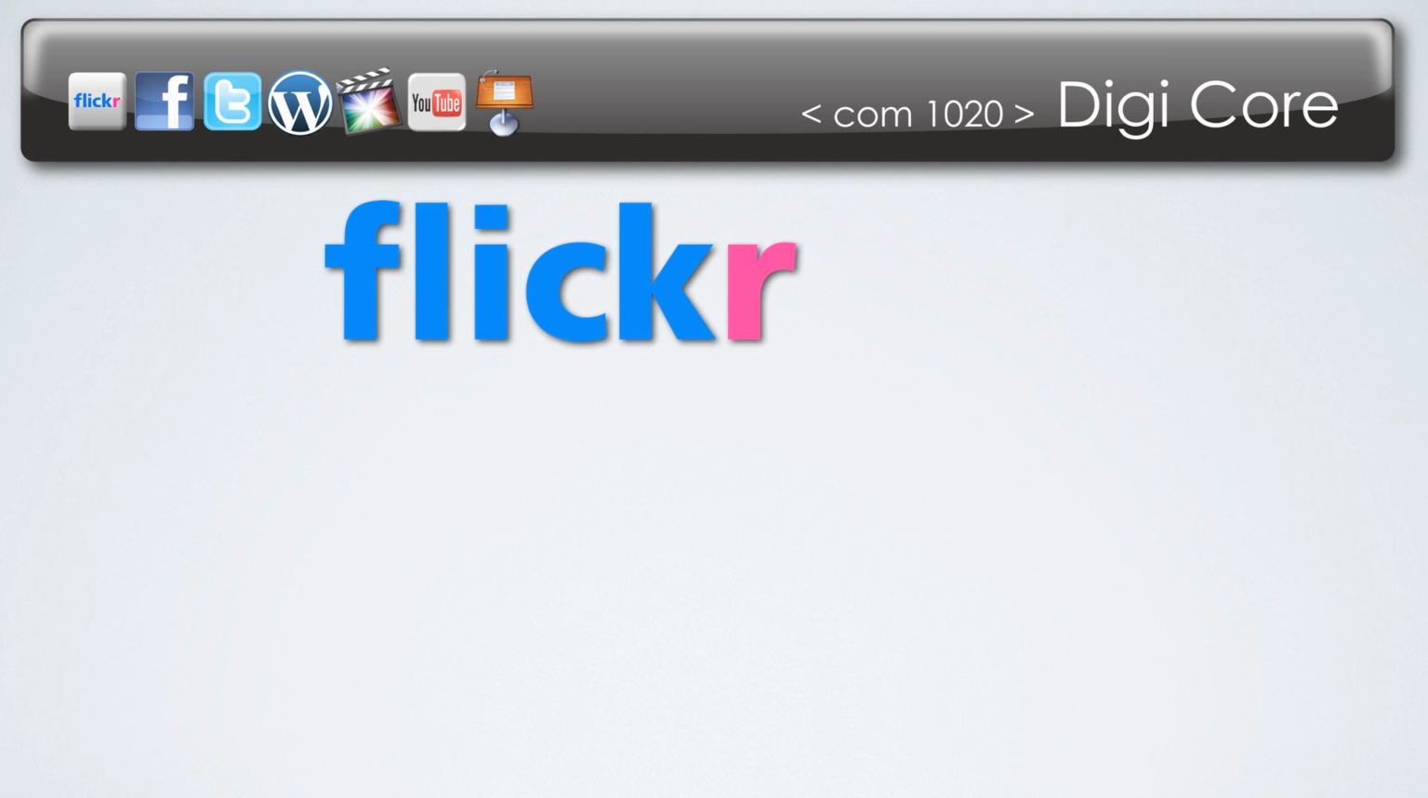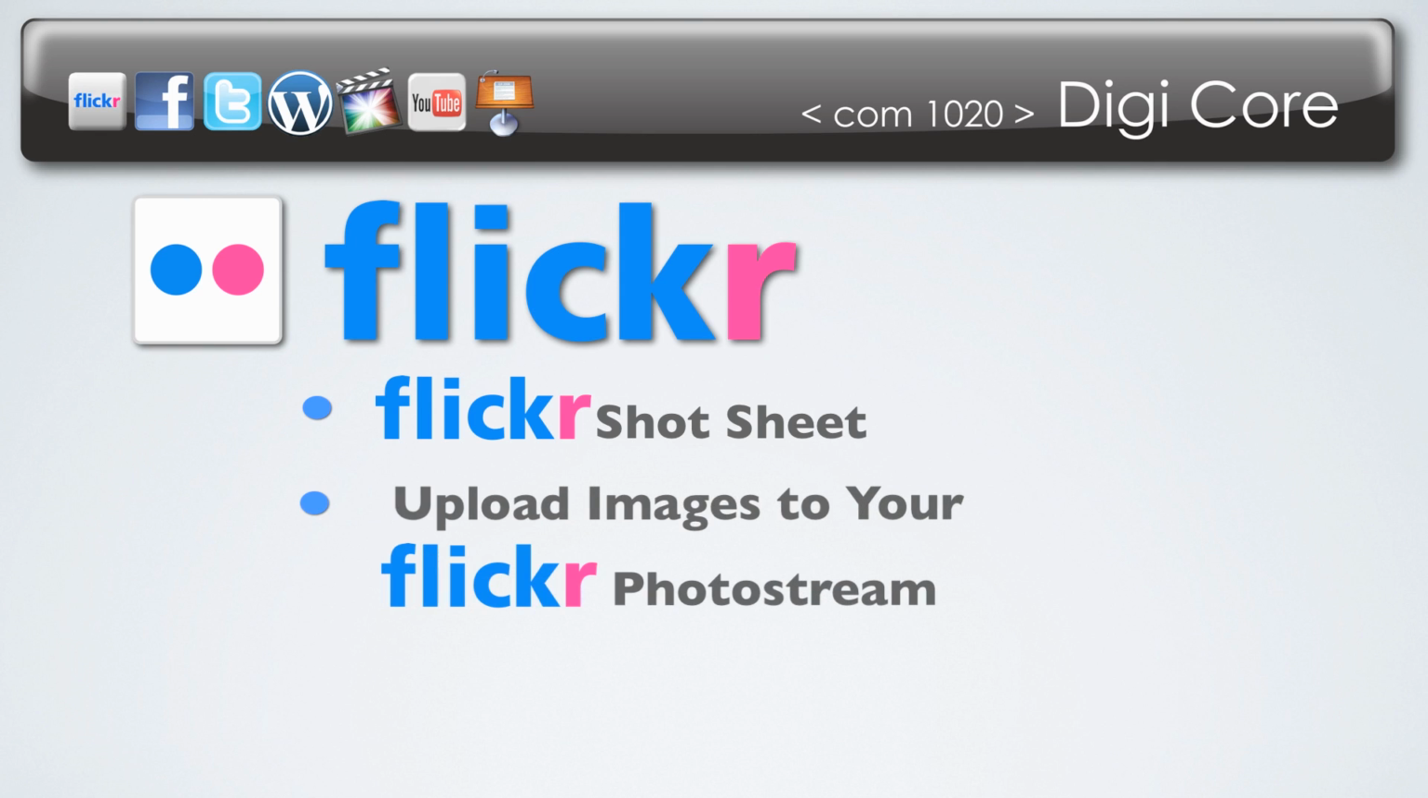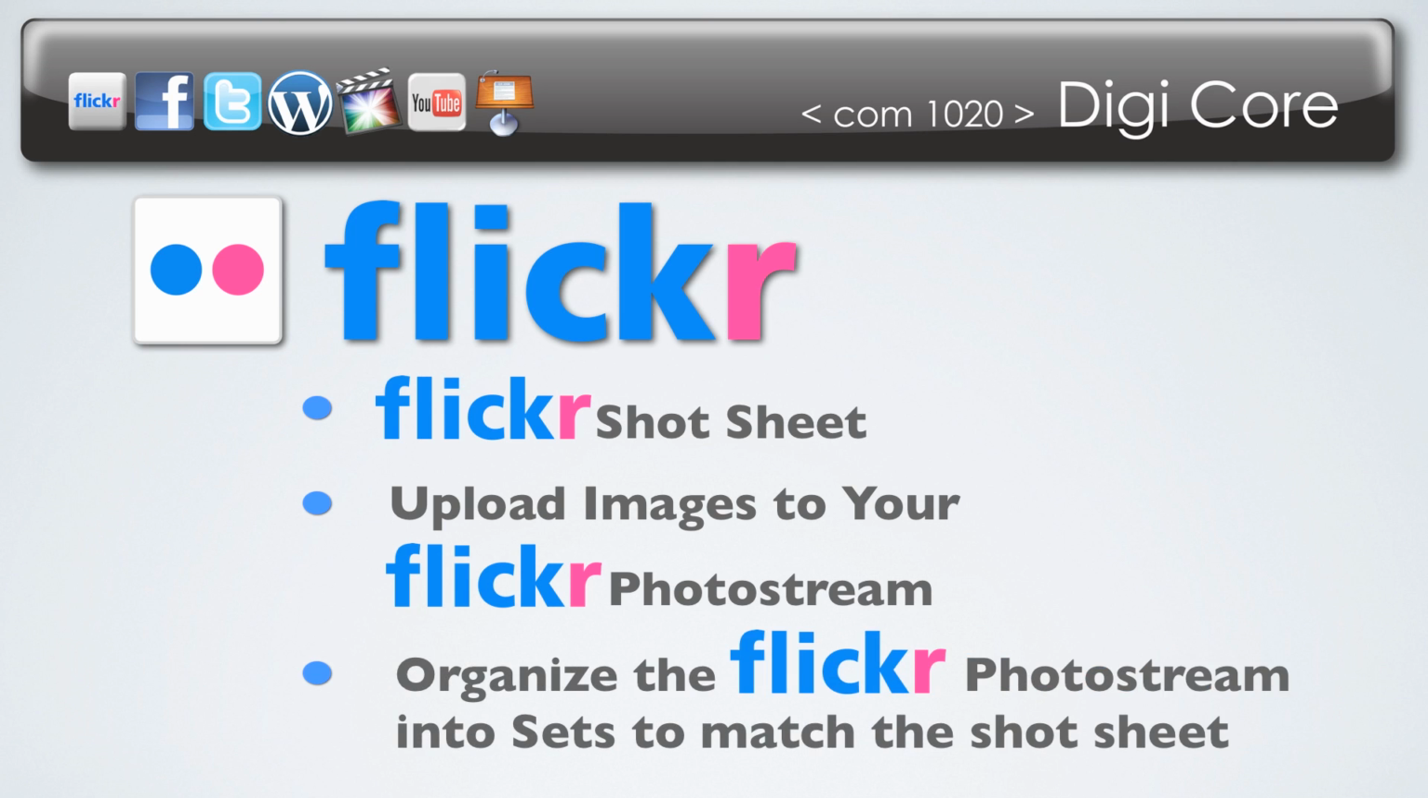The assignment for Flickr, here it is. You'll need to gather your Flickr shot sheet. Get all of those pics organized and get them on, because we're about to load up images into Flickr. That's what we're going to do next. We'll actually open up Flickr. So you'll need your shot sheet first. Then we're going to upload your images to Flickr to its photo stream. Then we're going to organize the Flickr sets so that they match the shot sheet.